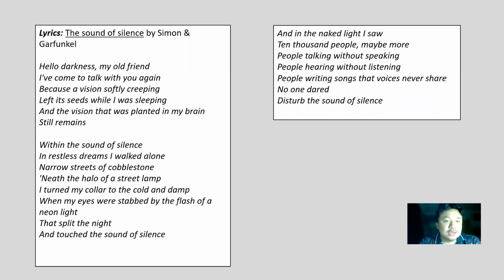So these are the lyrics of The Sound of Silence by Simon and Garfunkel. I believe I already shared this in lesson number 4 or 5. So you can just go to your Google Classroom and look for it, or you can Google it.